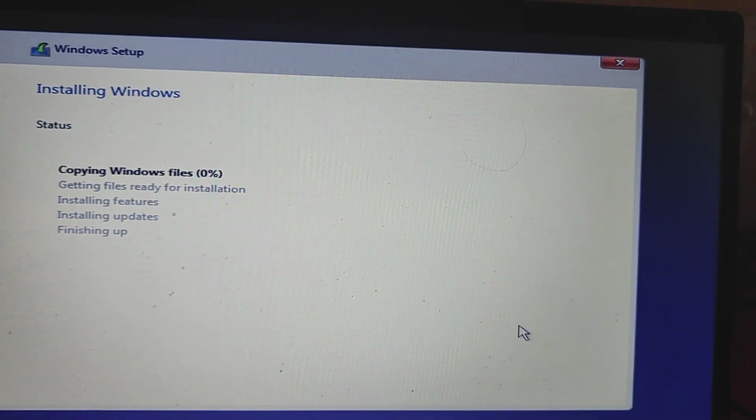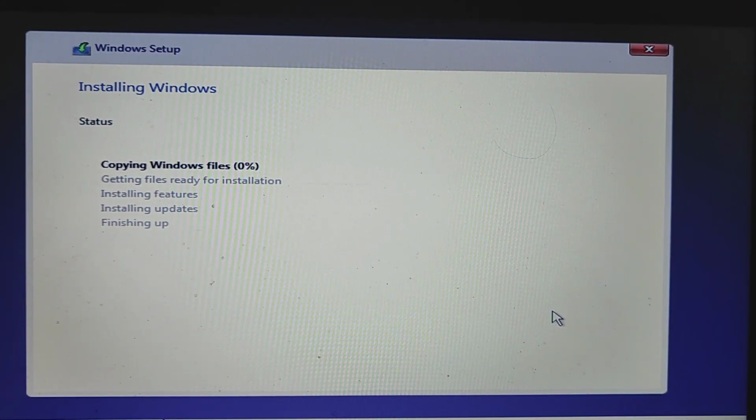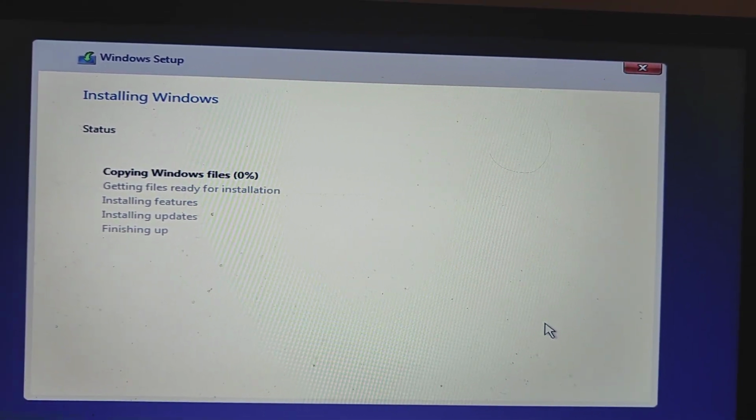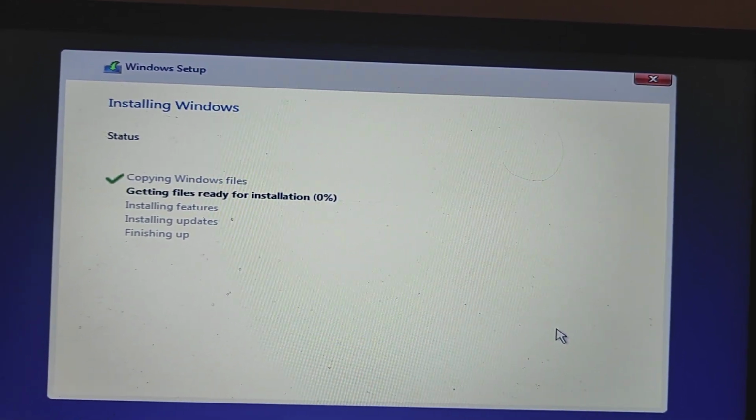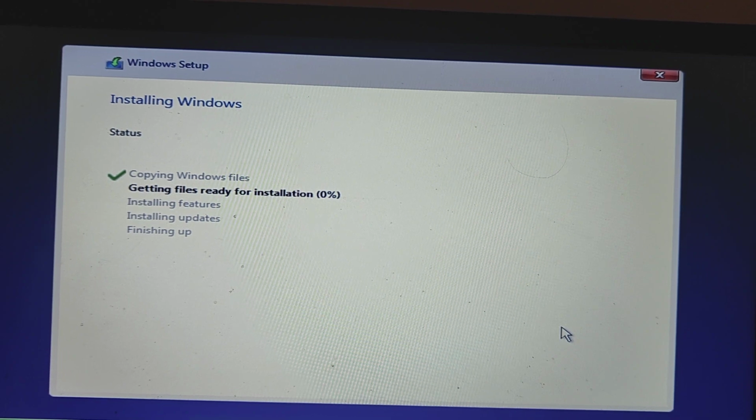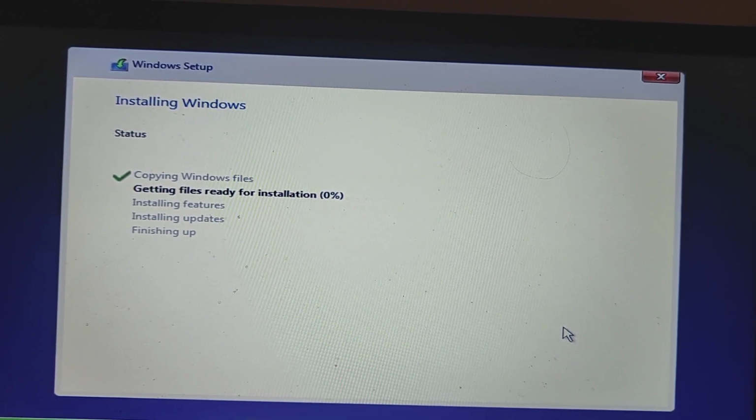I hope this method will help you to install Windows 11 on your system through Linux. It is very critical, and if you face any queries, feel free to ask me for the solutions.